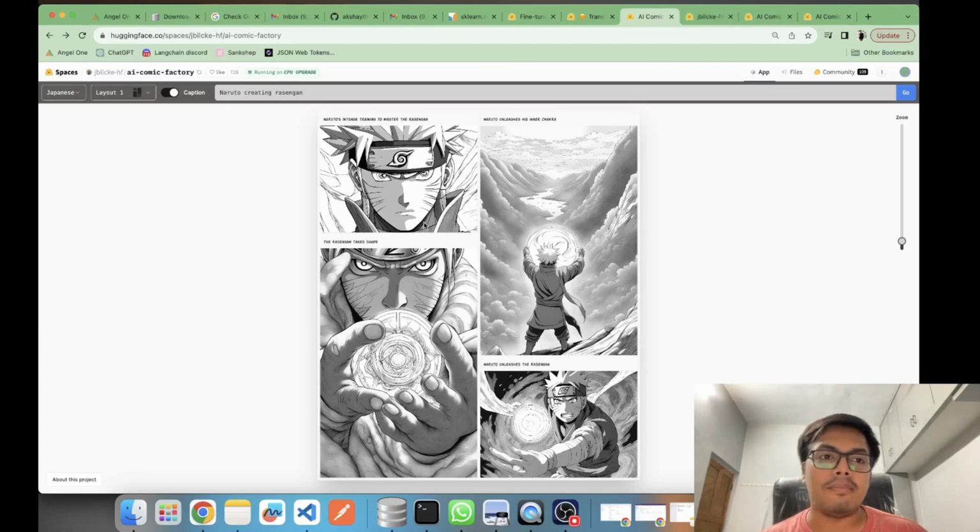So here, for example, I have given the text input Naruto creating Rasengan. Naruto is a very popular manga anime character, one you must have heard about. And here we can see that he is creating a Rasengan. The ones who know Naruto will see that it's appropriately what was given in the text as input.